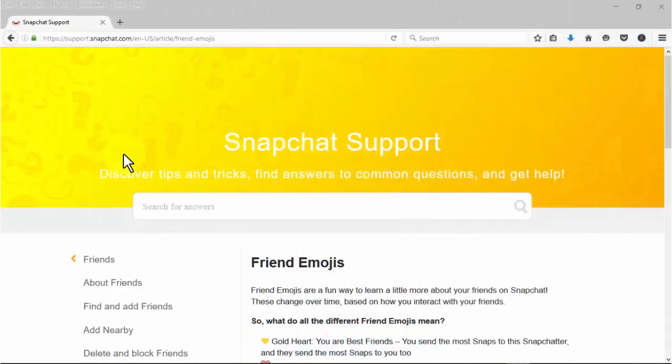Friend emojis. Friend emojis are a fun way to learn a little more about your friends on Snapchat. These change over time based on how you interact with your friends. You can take a look at all friend emojis on Snapchat at support.snapchat.com/en-us/article/friend-emojis.